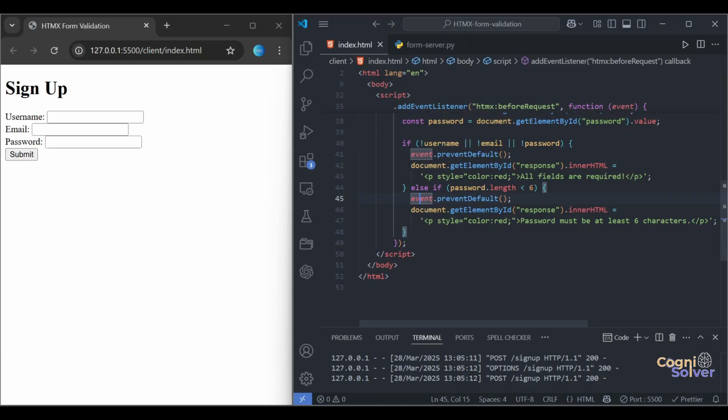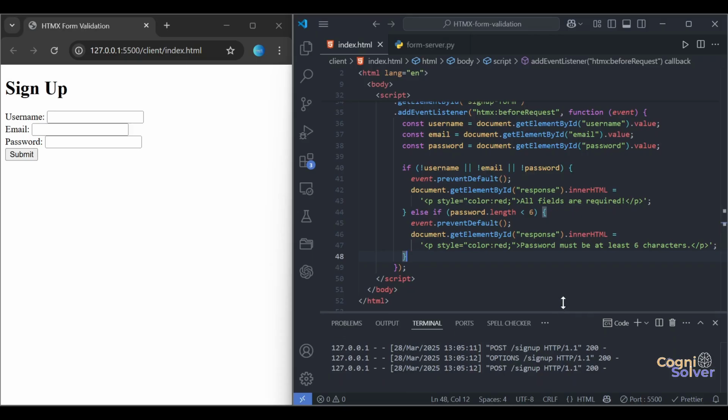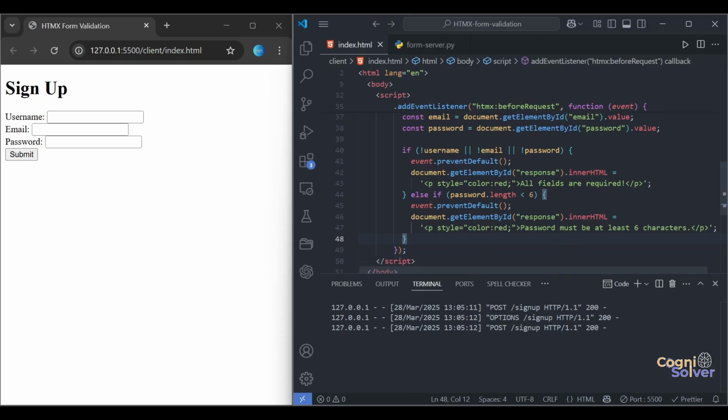So if username is not null, email is not null, password is not null, and if any of these does not have a value, then I will show "All fields are required" in red color, and then "Password must be at least 6 characters" for the password validation. You can have username validation as well. So what will happen now is, once I click submit, it will not go to the backend server. It will come to the client-side validation first. Only after client-side validation is successful will it go to the backend server.